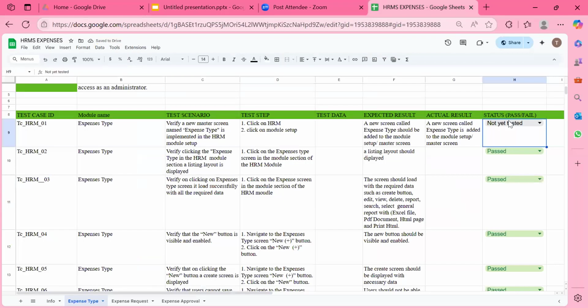It can either be not yet tested, like I've not tested this scenario, or not executed, like I've not executed this test. So we have pass. Pass is going to come when you have tested and you are sure that the expected results really match your actual results. Like when you're expecting to see a new screen, and of course when you check, your new screen populates.